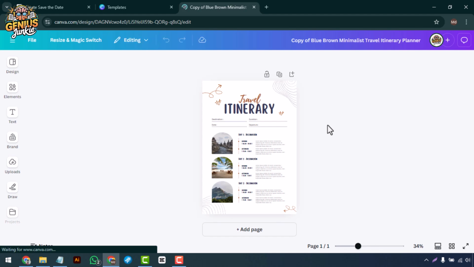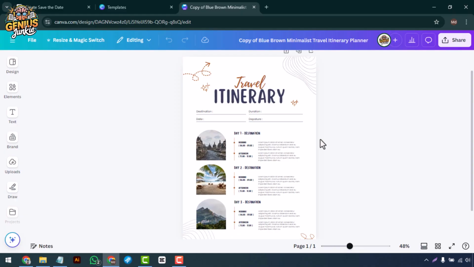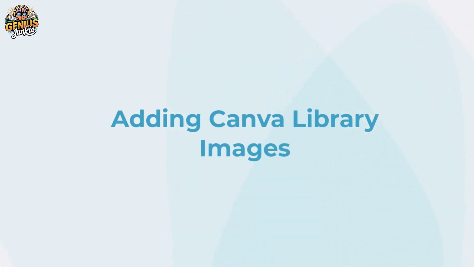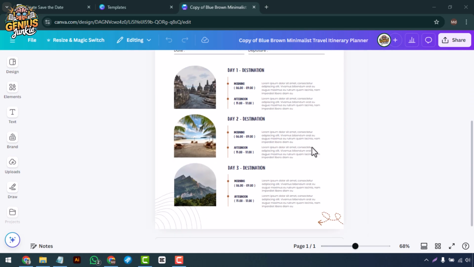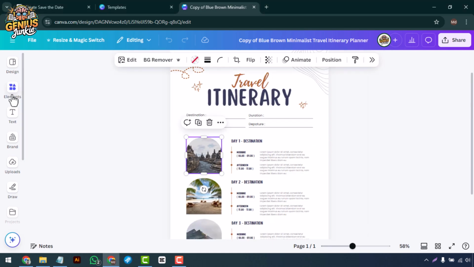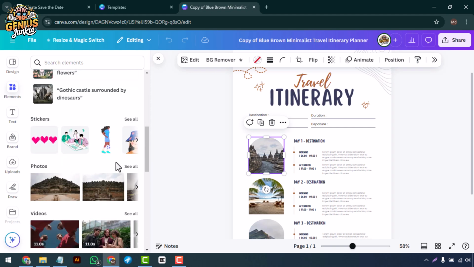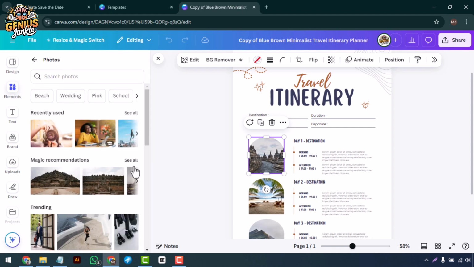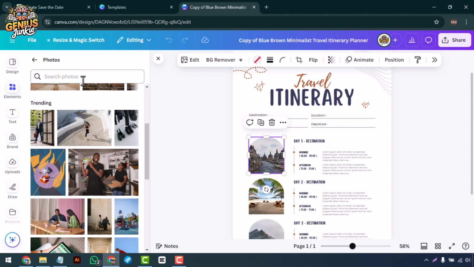Here's where the fun begins. You can customize everything from the text to the images. Adding Canva library images. Let's start by adding some beautiful images from Canva's extensive library. Click on Photos or Elements from the side panel and search for images that match your planner's theme. Whether it's minimalistic, floral, or modern, Canva has thousands of high-quality images and illustrations to choose from.